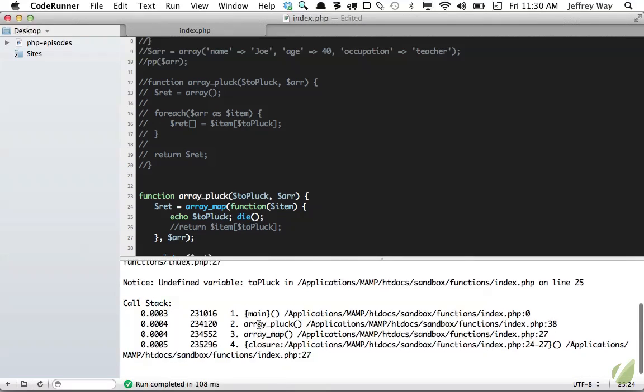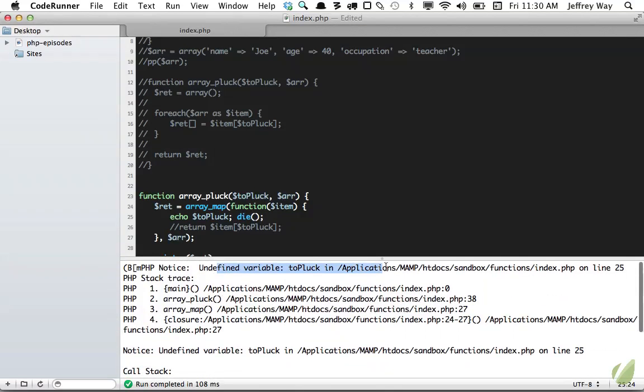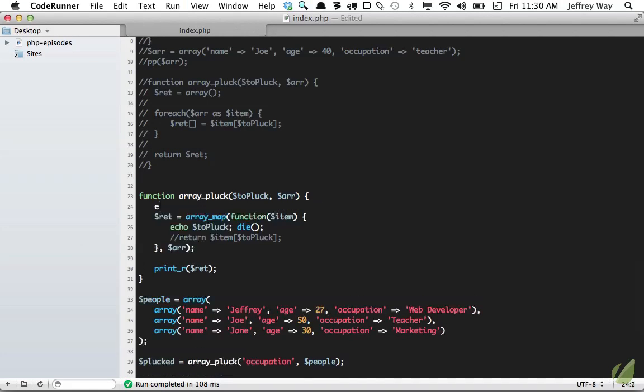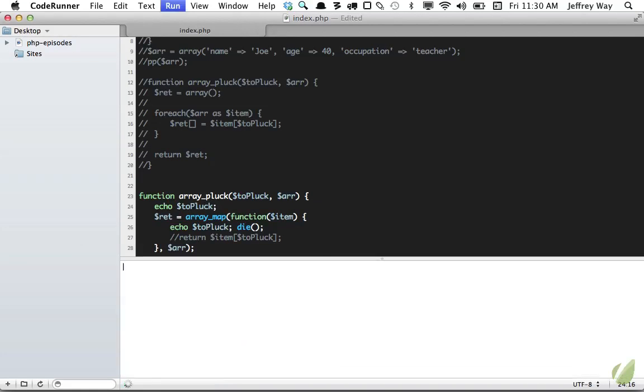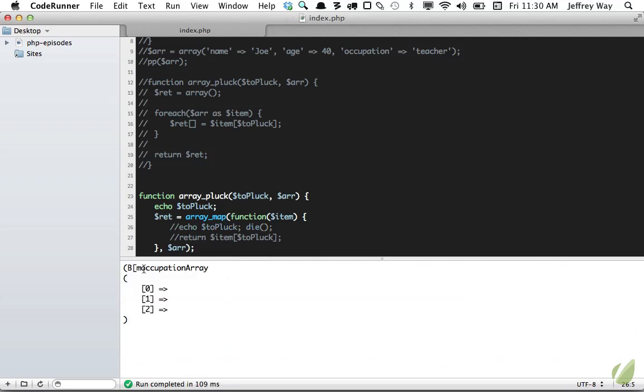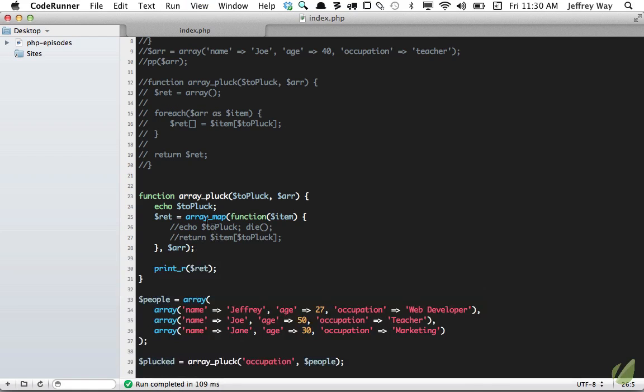Now if I run it, we're still going to get this problem, undefined variable toPluck. So why is that? Well, we know up here we have toPluck. Let's try it. Scroll to the top, and I'm going to have to comment that out for the time being. There we go, and we can see the item toPluck is occupation. So how can that be, where right here we know what toPluck is, but the next couple lines, it doesn't know what toPluck is? And this is what variable and local scope means.